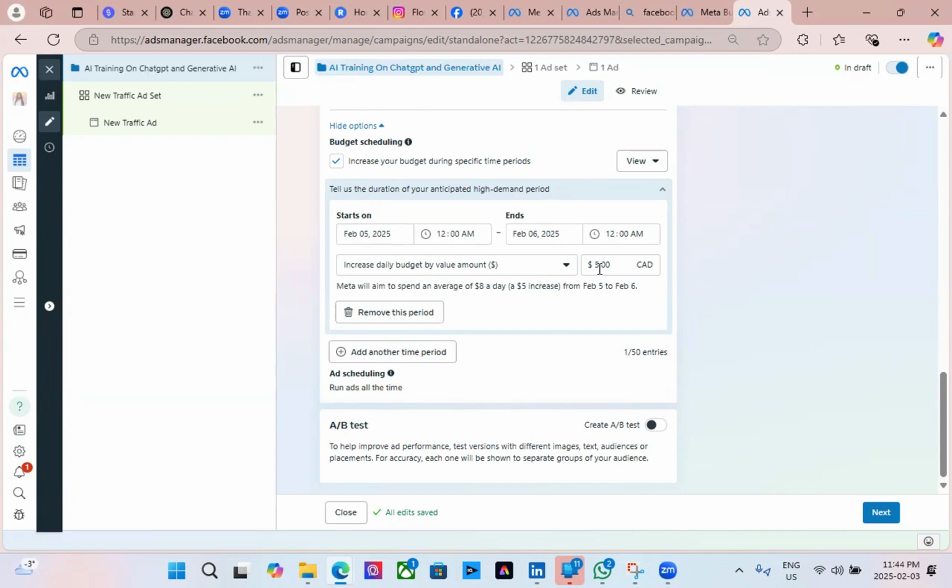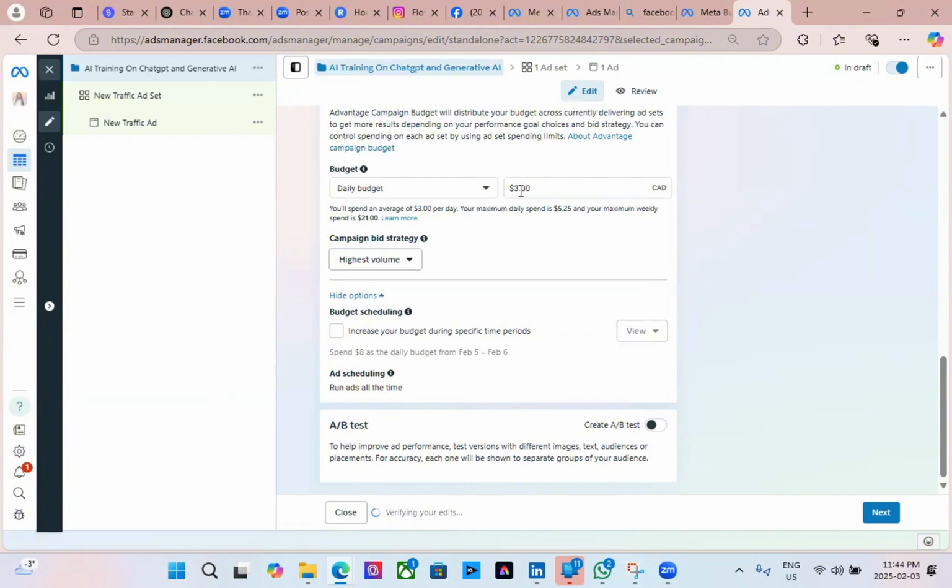So when you put how much you want to increase it by, they always stick to your budget. But I don't use increase by because I want to have a fixed amount. So I'm going to put $5 here for the day. It tells me in a week I'm going to be spending $35. So we're done with this. Budget scheduling, we already reviewed this.